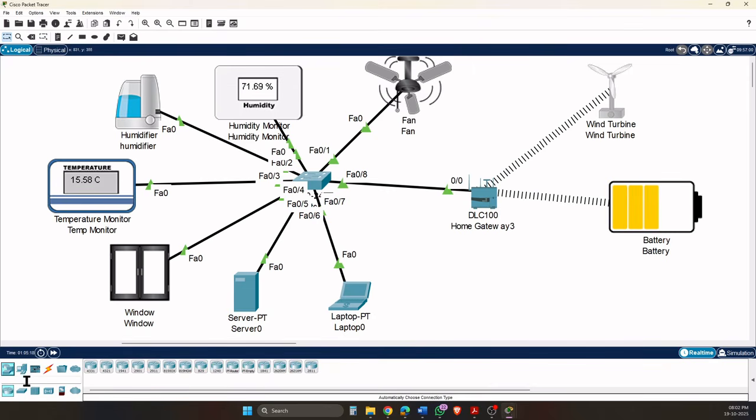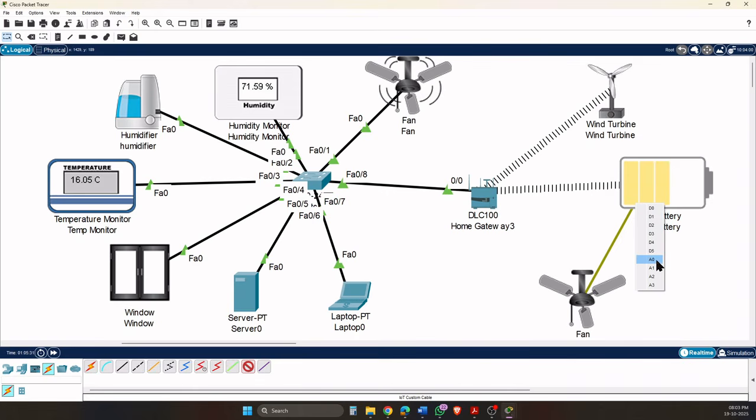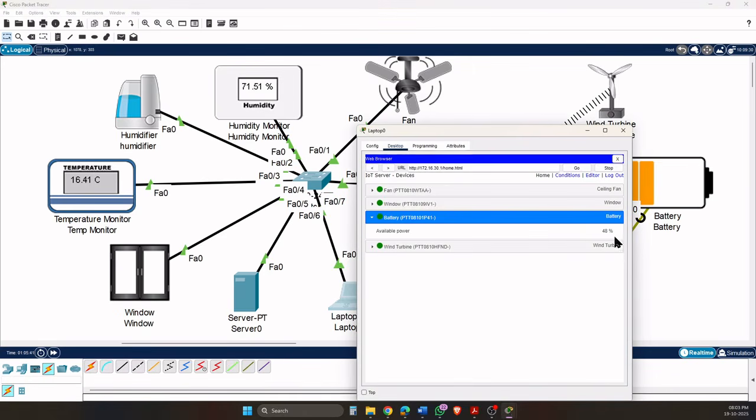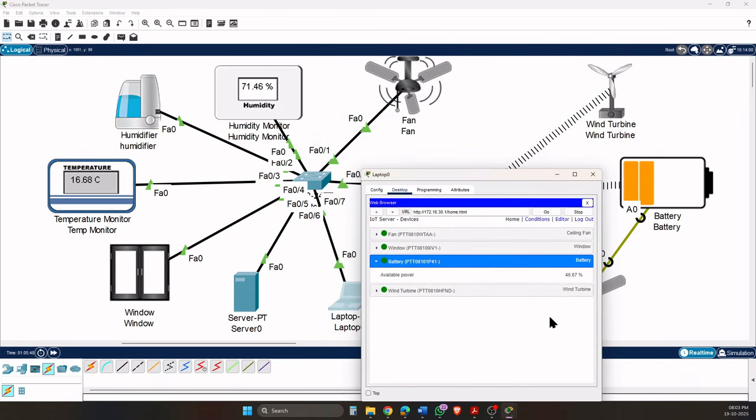To do that, get one fan. This is extra. Get the fan and connect this IoT custom cable from fan to analog 0, the battery. This is A0 and this is D0, or any number is okay here. Now you see the battery percentage keeps going down. Now it's 48%, 47, like this it will go down. Once this reaches 30 or less, the fan will be off and window will be open. You can monitor in this way.